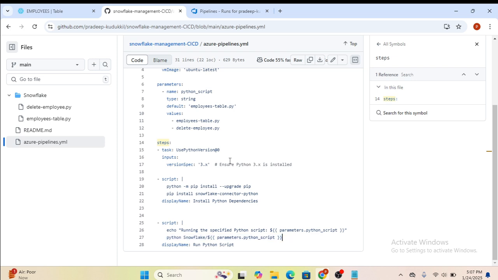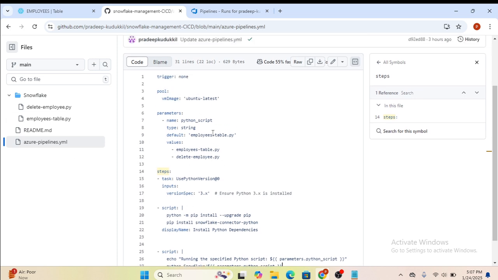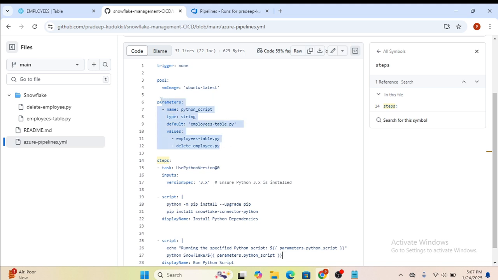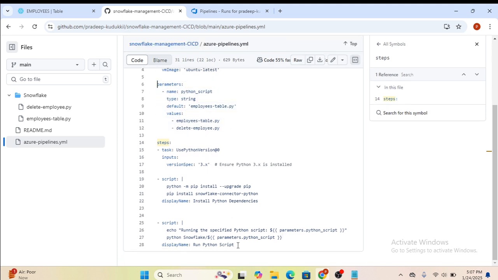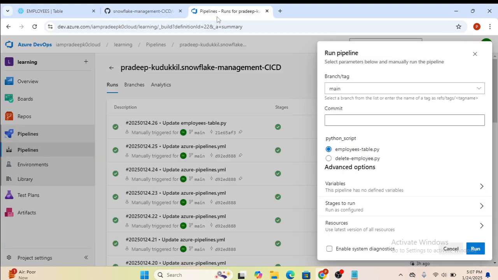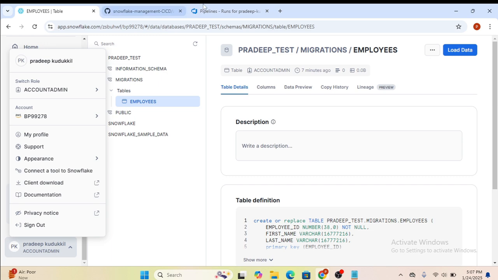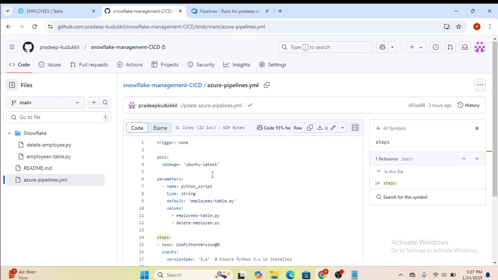Okay, so this is the YAML file. I'm just passing the parameter and then triggering with that parameter. Inside the parameter, we are mentioning the file name, so that file will execute on the Snowflake side. Okay, so we can try this option. Basically, before running it, we can just go to the DB.